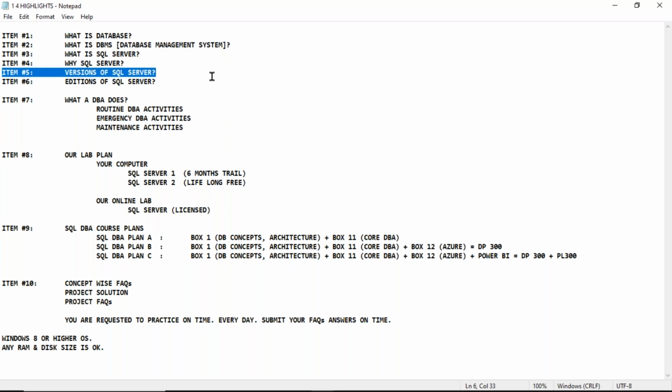Versions of SQL Server. 2022 is the latest version. Remember, we are going to install it today. 2019, the previous one, we are going to install today. Experienced participants, please install 2017 also. I'll provide the complete instruction sheet, and I will be available for your doubts and clarifications.